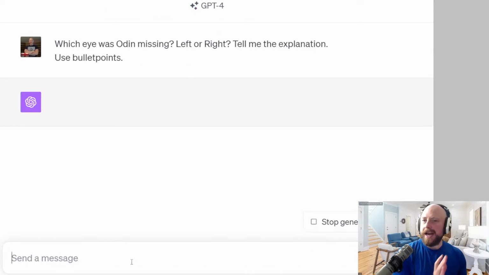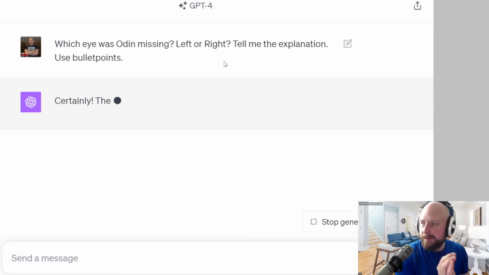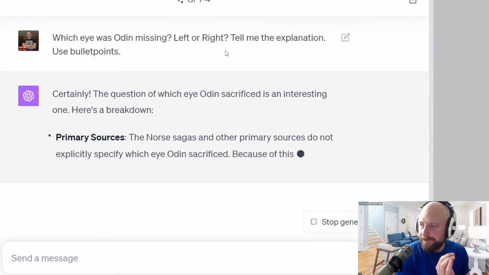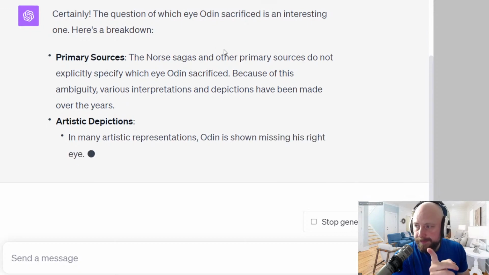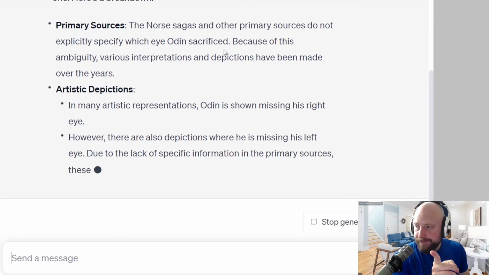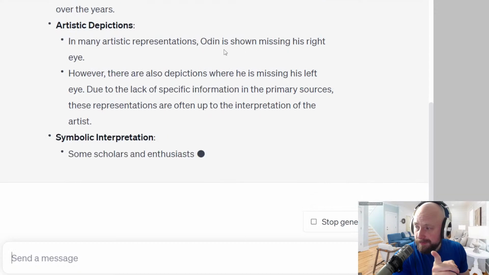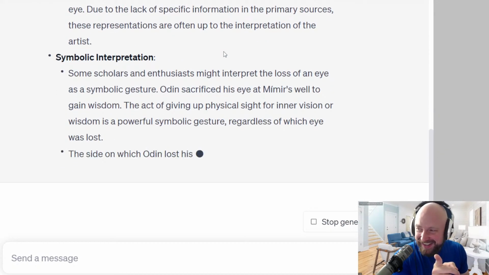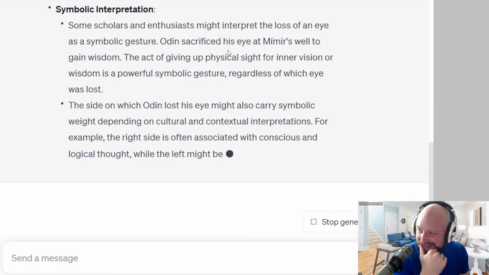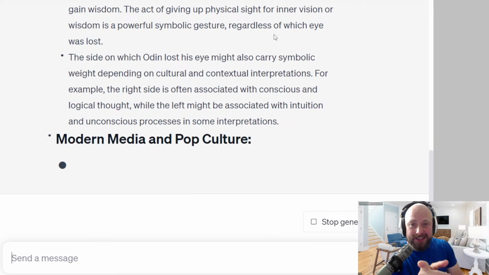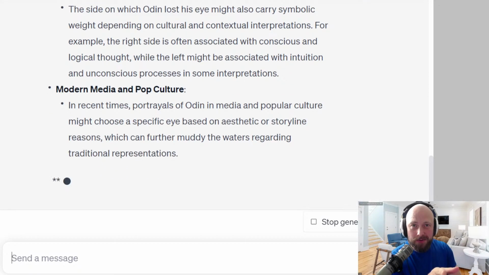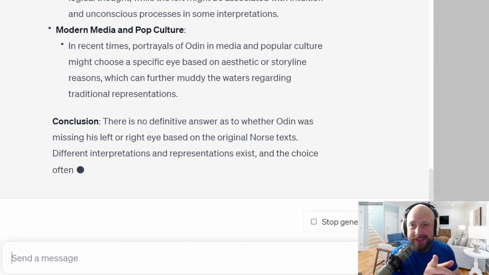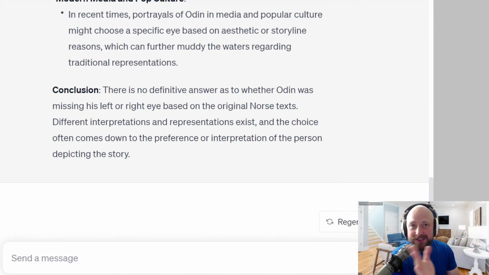So I say, which eye was Odin missing, left or right? Tell me the explanation, use bullet points. Oh, it's caught me out. He's got it right. See, I used to ask this question a few months ago, and he always gave a different answer. Sometimes he said left and sometimes he said right. But this time, he's got it right.